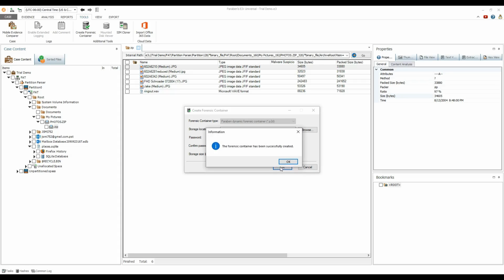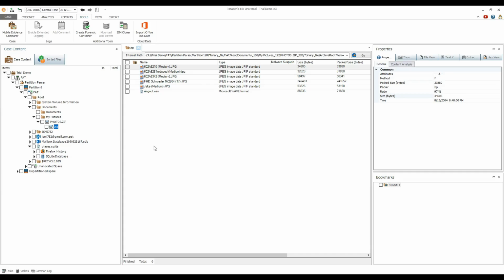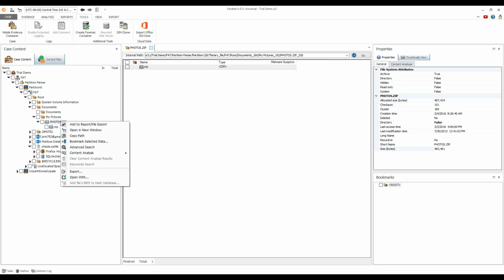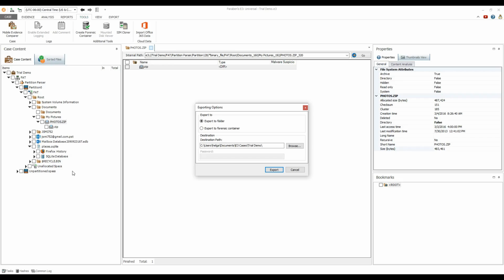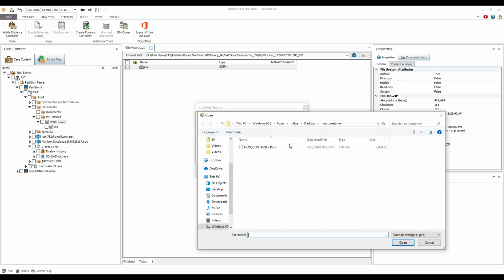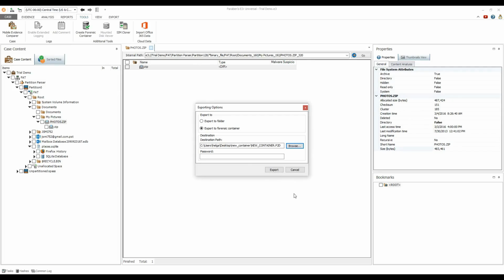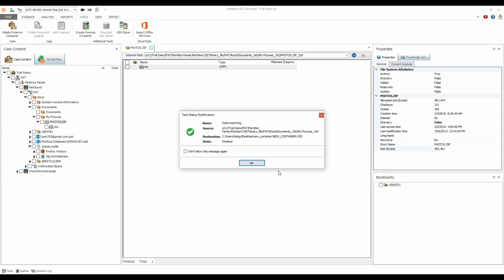Once the forensic container is created, right-click on the data to be saved and click Export. In the window, select Export to Forensic Container. Specify the path to the container, enter the password, and click Export. The data will be forensically exported and can be examined via E3 in the future.